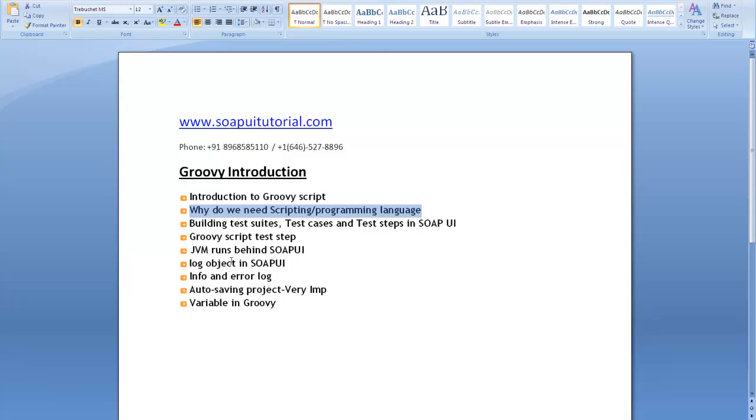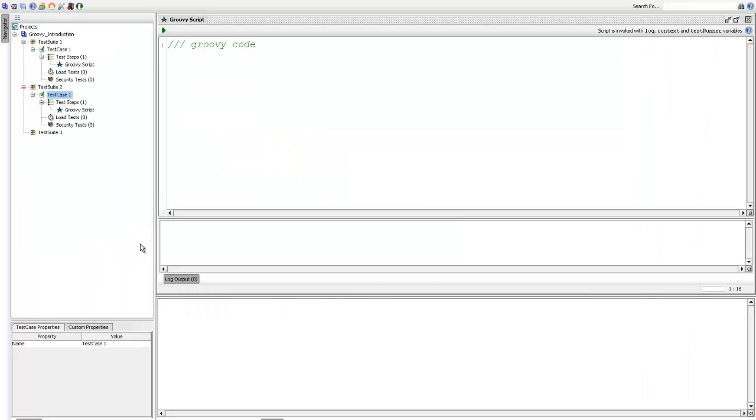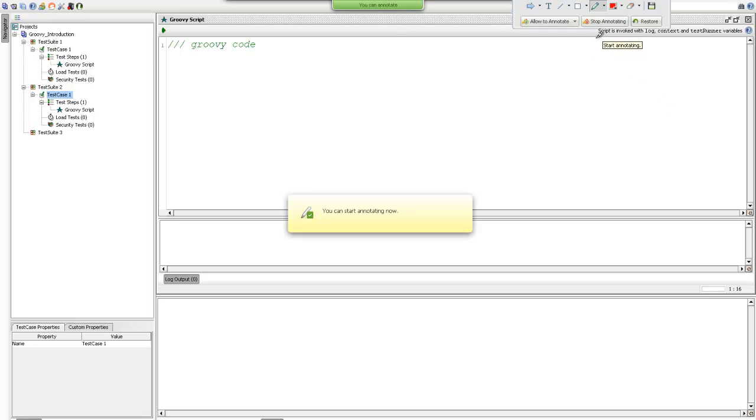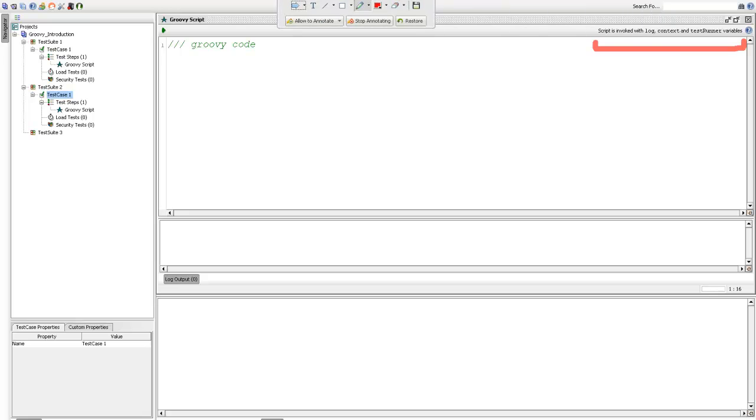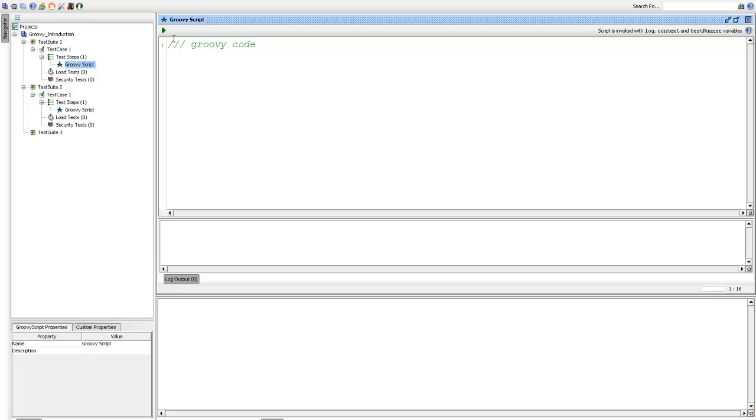coming over to the log object of SoapUI. Fine, in SoapUI you have a log object. If you look at this carefully, the wording written over here clearly says that the script is invoked with log, context, and test runner variables. Fine, so every Groovy script test step has got these 3 variables. Let's talk about the log variable. The log variable is analogous to printf in C language, System.out.println in Java language, right? If you want to print something in the output, then you use this log object.